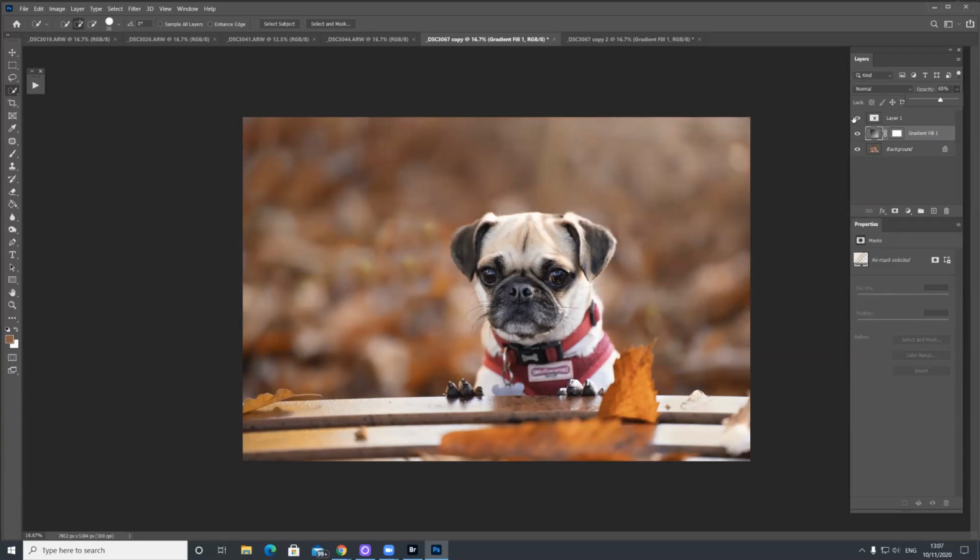But because I had this selected layer of the dog over the top, I know for sure that the light of the gradient isn't going over the front of the dog. So you can see, super simple.